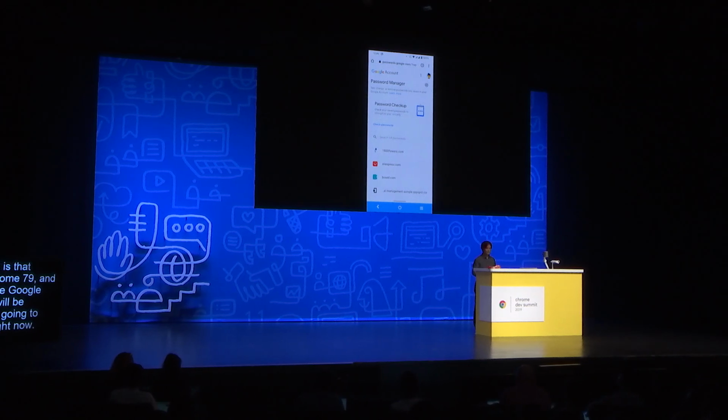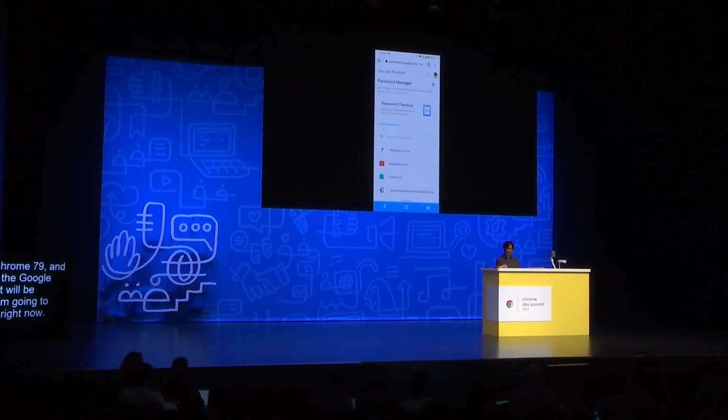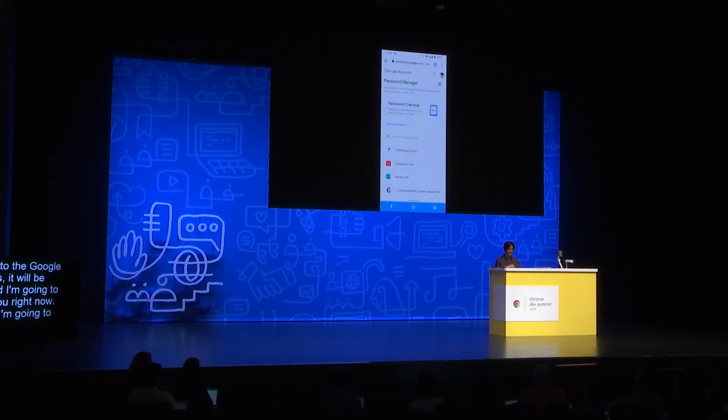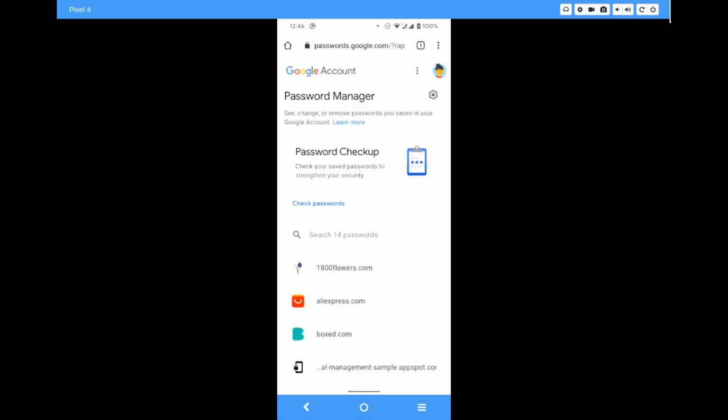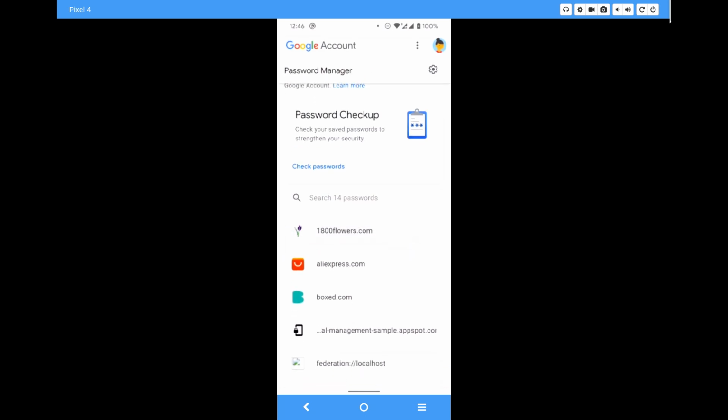OK, so what I'm going to show you is a re-auth user experience at passwords.google.com. Passwords.google.com is a page where you can view the password you stored to Chrome if they are synchronized with your Google account. As you open an individual password entry, you'll be asked to do a re-auth. And if you are using a user verifying platform authenticator, like Pixel phones, you will do a local user verification.